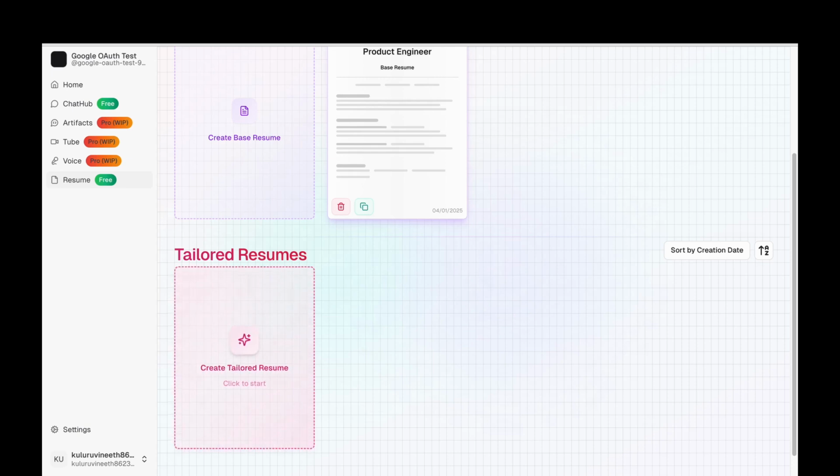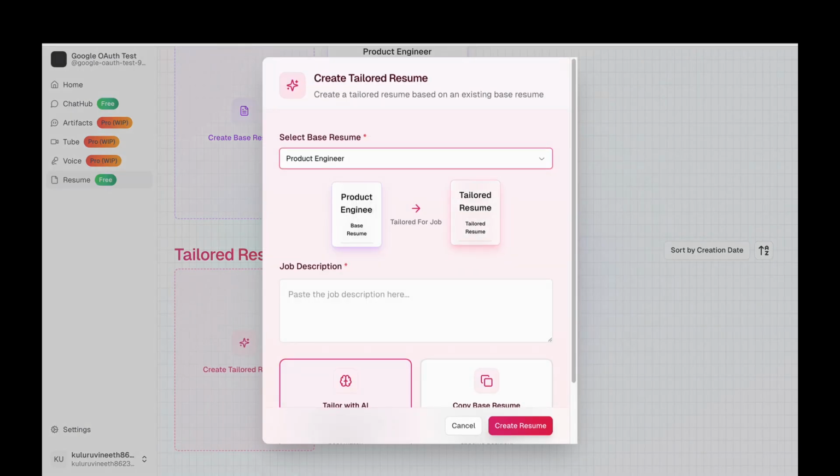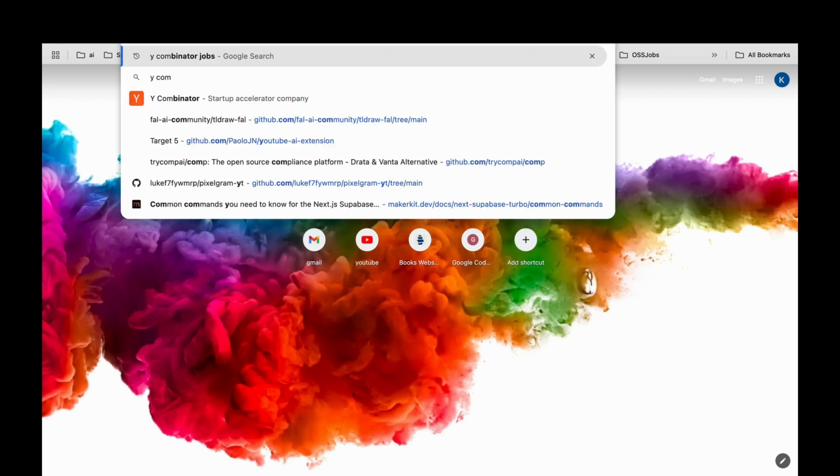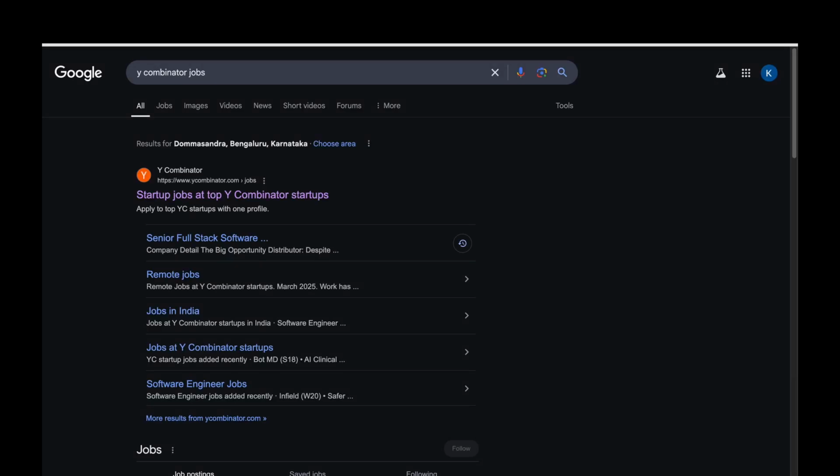So here this is where you can edit on top of your base resume. This is the product engineer base resume which we just created above, and here you can copy and paste the job description of whatever you wanted to apply to. So let me just take some random job description. I'm just going to some job posted section.